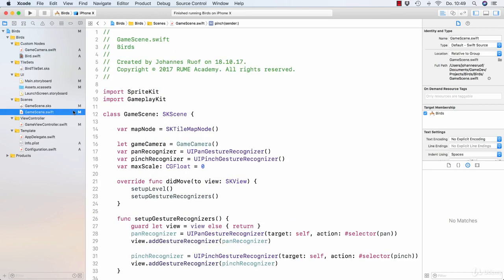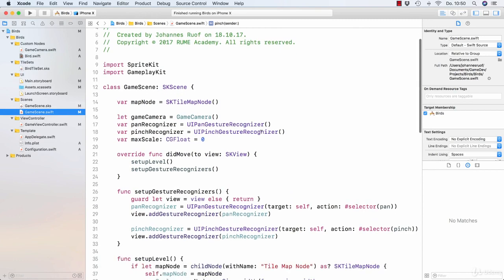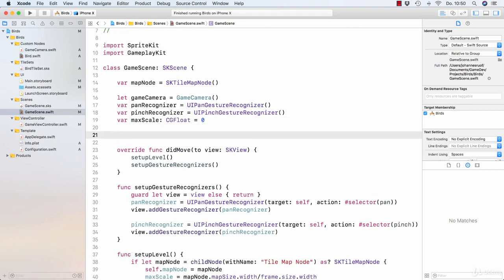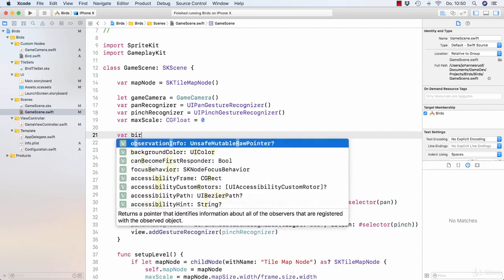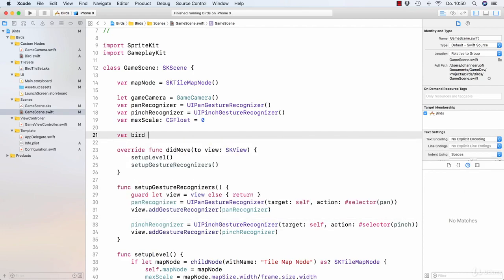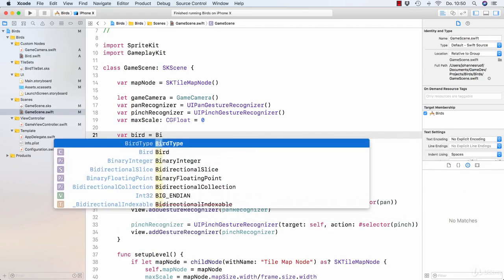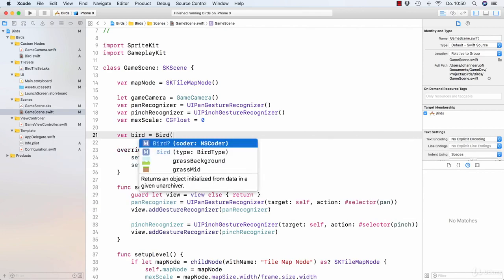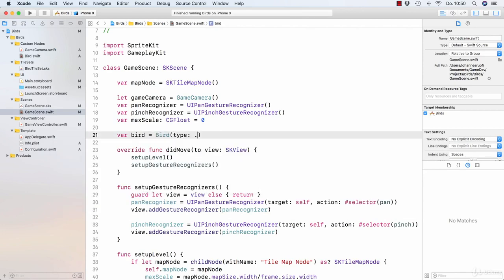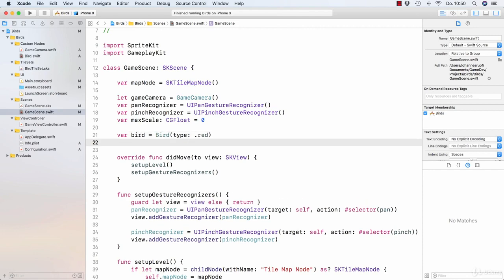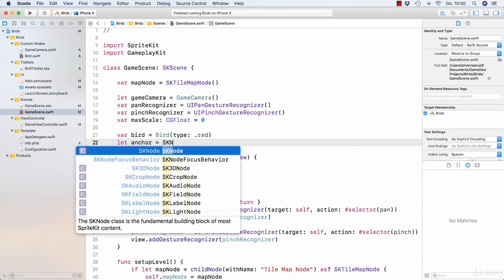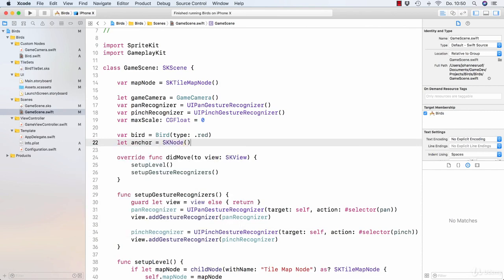So let's jump back to the game scene, where I now want to add 2 new properties. The first will be a variable called bird, which I will just set to a new bird instance with the type .red, so that we have a red bird initialized here by default. The second property that I want to add is a constant called anchor, which will be an empty SKNode instance.